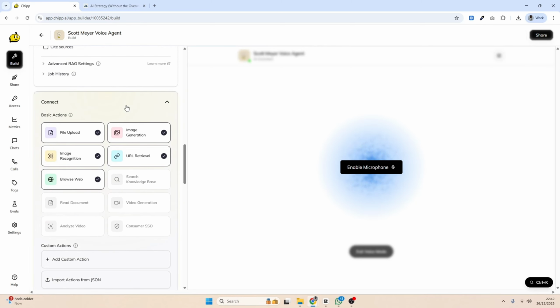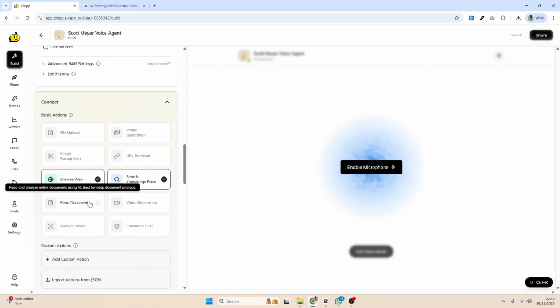Typically, your agents, whether voice or otherwise, have abilities. So here, the ability that it has by default is image recognition. That won't be needed when we're just using voice. Image generation, URL retrieval, it can fetch content directly from a URL. Let's remove that. Let's remove file upload. Maybe let's keep search the web for live information. We want it to search the knowledge base, and we also want it to be able to read entire documents, even though we haven't uploaded any documents.